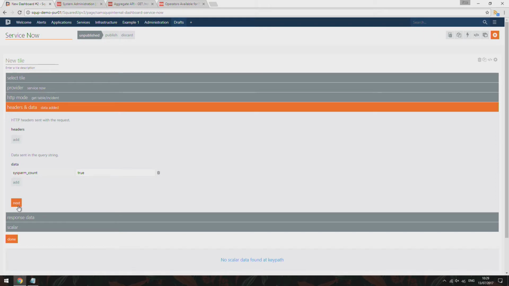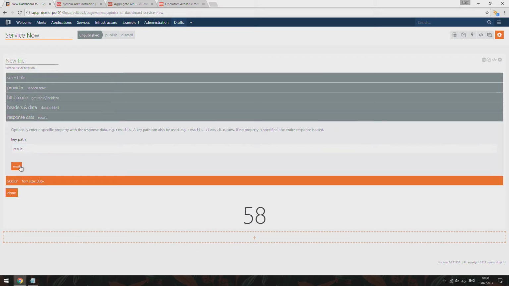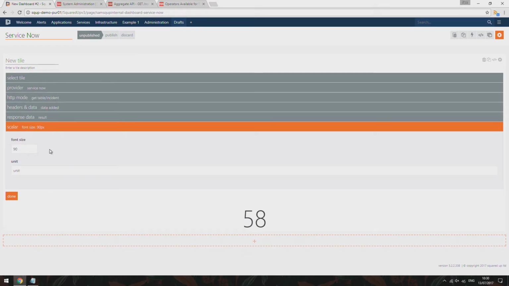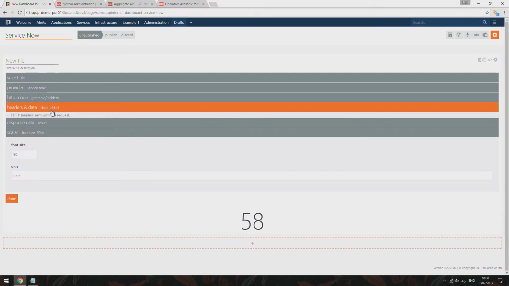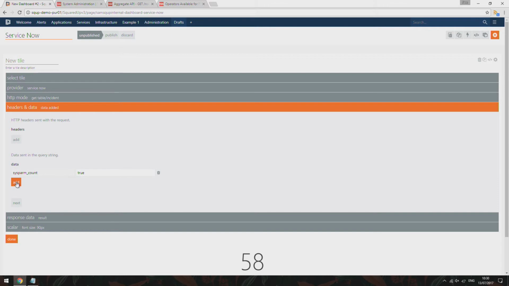So we've said here that we want it to return a count, I guess. And then we have to tell it where in the JSON data that comes back we actually want our count. Where is it? Label. There we go. Great. So now we've got 58. So this is just a count of all incidents. We need to specify some additional information in this query to make it useful.